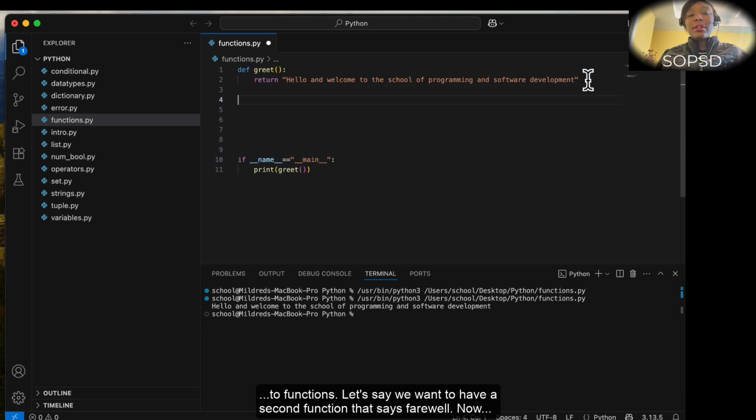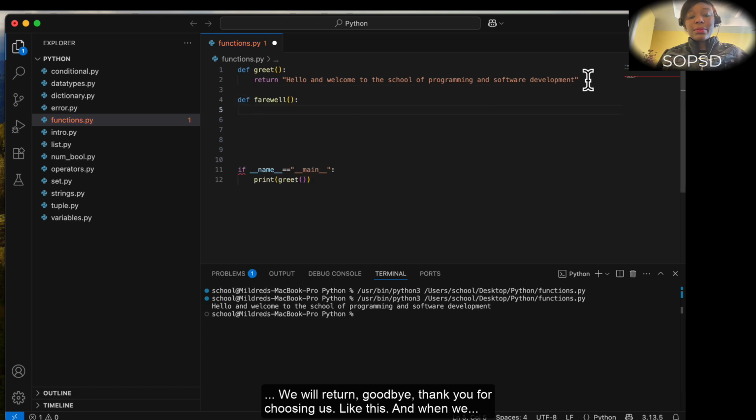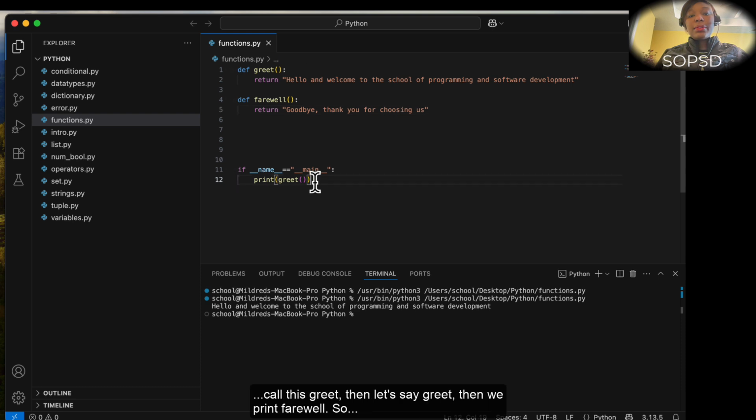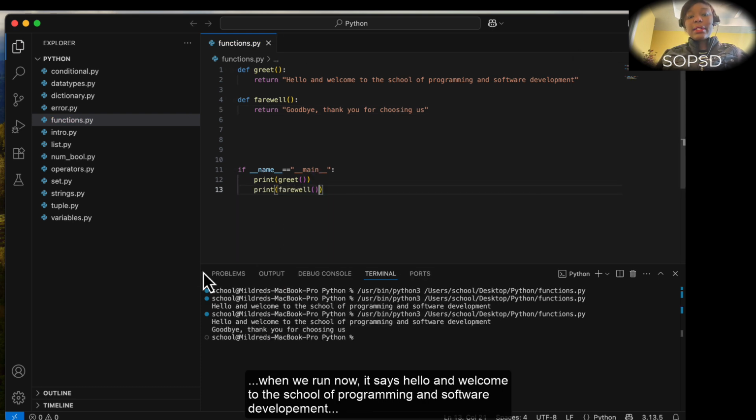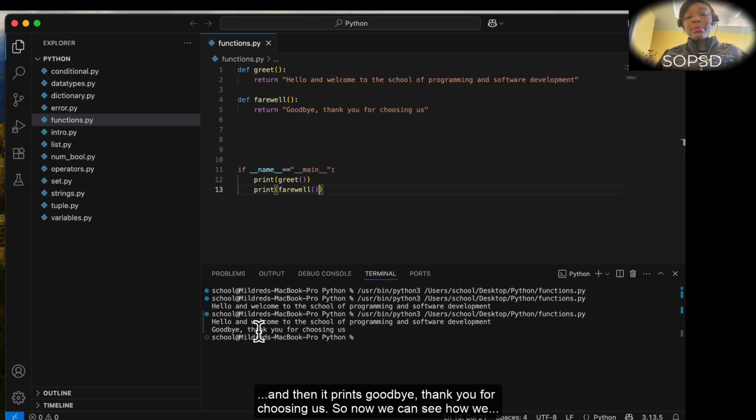Let's say we want to have a second function that says farewell. Now we'll return goodbye, thank you for choosing us, like this. And when we call this greet, then let's say print, and we print farewell. So when we run now, it prints hello and welcome to School of Programming and Software Development, and then it prints goodbye, thank you for choosing us. So now we can see how we create a function.